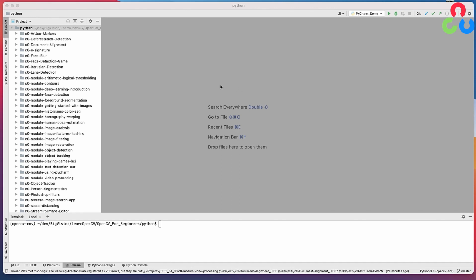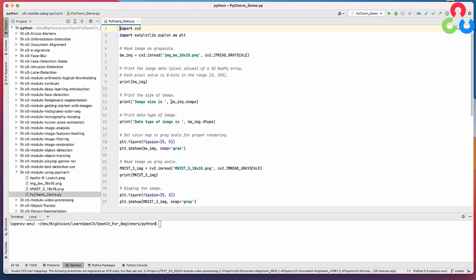And then finally, this area here in the middle is for your source code. So for example, if we click on this folder here and expand it, this source file, if I double click on it, will appear in the source code area. So this is the file that we're going to debug in the next video.